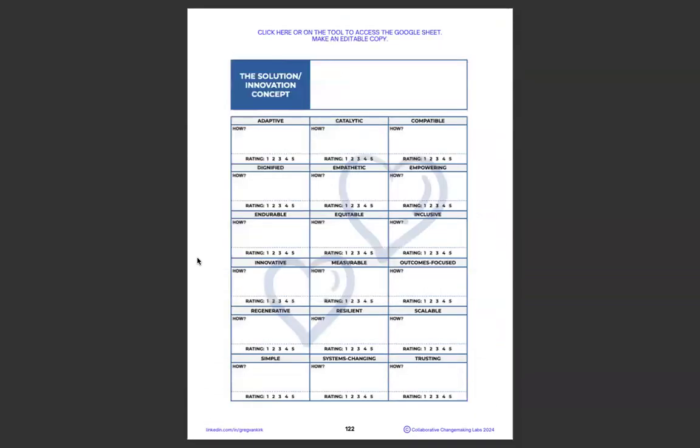And then the tool itself. So as always, at the top, you'll see click here or on the tool to access the Google Sheet, make an editable copy. This is designed in Google Sheets, so you can go in, make an editable copy, use it with other folks, in person, hybrid, virtual, make changes if you want to, put in your own design principles if you'd like.